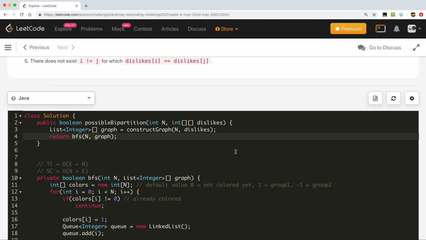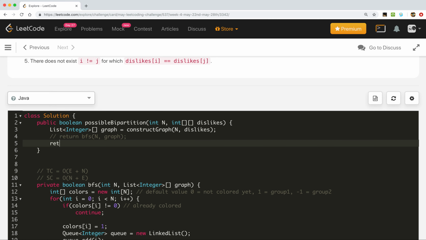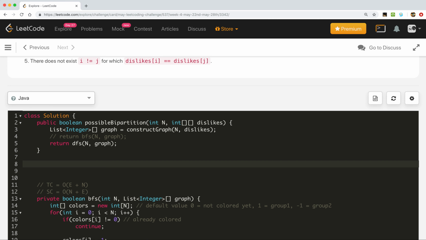So for DFS implementation we just need to call another method with the same structure, the same method definition. So it's a DFS of n comma graph. Again we will use the same graph we constructed for BFS, and here I will start a private method, the return type is again boolean, and it's DFS of int number of vertices and the list of integer array of graph.